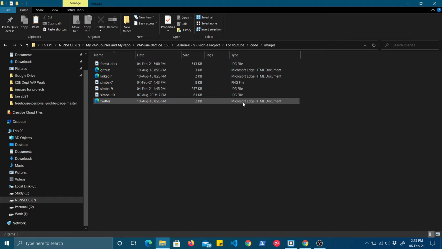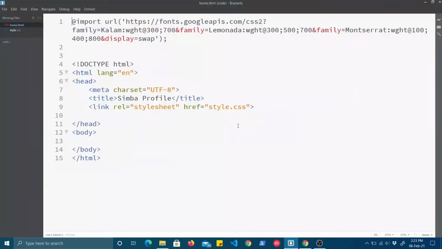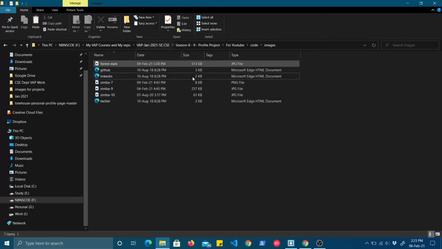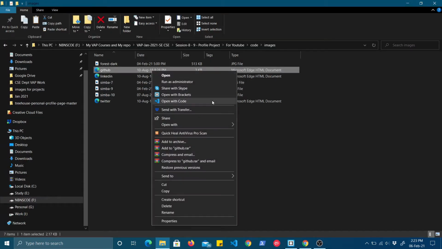So their type is always, since my default browser is Microsoft Edge, it is showing Microsoft Edge HTML document. But these are all SVG files. So independent of which device you are using, the same resolution will not get destroyed by itself, because if I show you what is the code inside them.